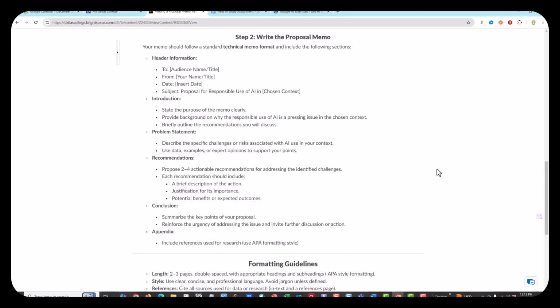That would be fine. The introduction is where you state the purpose of the memo clearly. You provide background on why the responsible use of AI is a pressing issue in the chosen context. Briefly outline the recommendations you will discuss. Then the next area is a problem statement. Describe the specific challenges or risks associated with AI use in your context. Use data, examples, or expert opinions to support your points. This might be a place where you have a lot of your research.